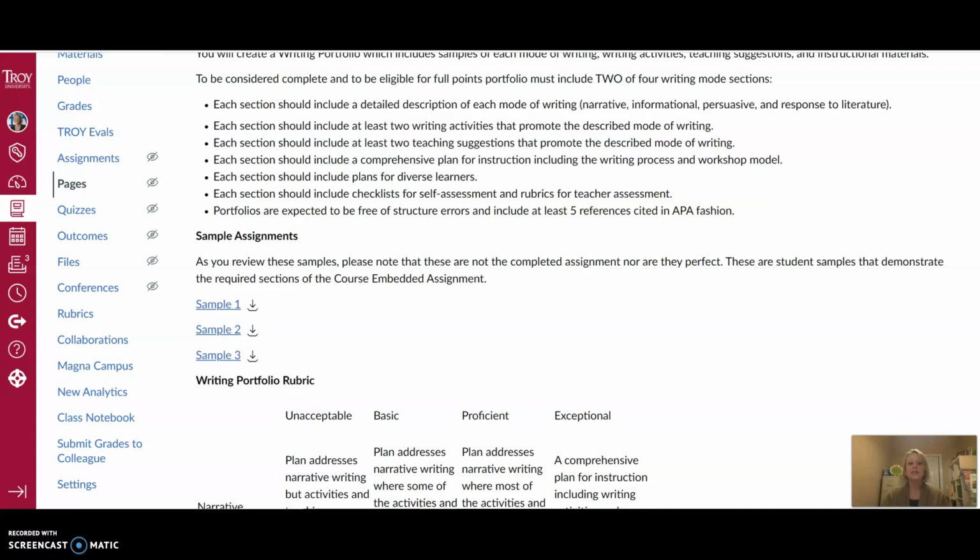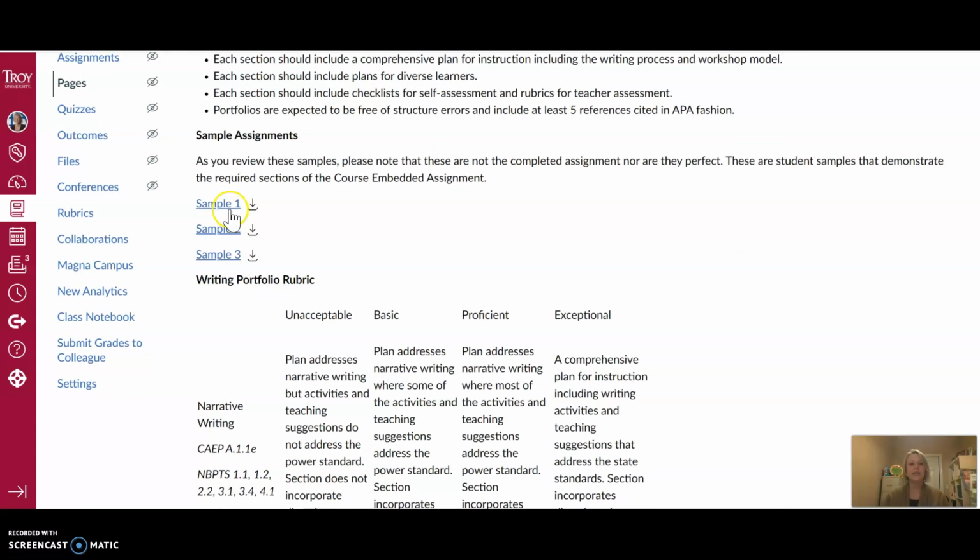So you'll see in here also that there are some sample assignments, and I want you to know these are not complete. These are not the final product. So you'll look at these and you'll say, wait, there's only one mode of writing. Well, that's just because you don't have the complete assignment, but it gives you an idea for one, then you can just add the other one.